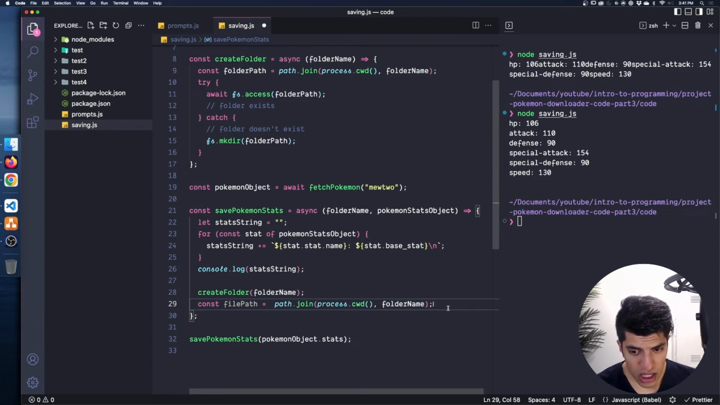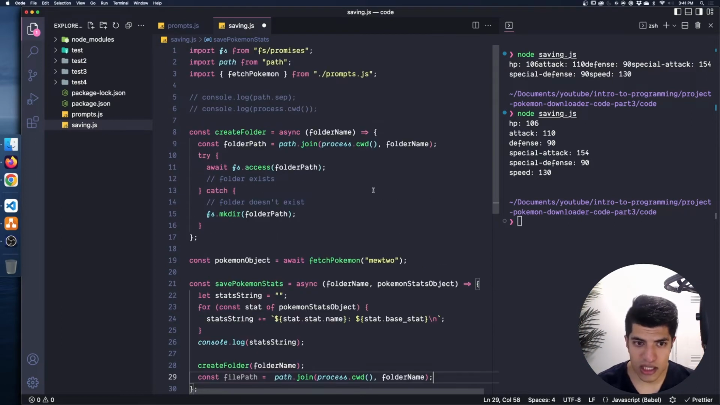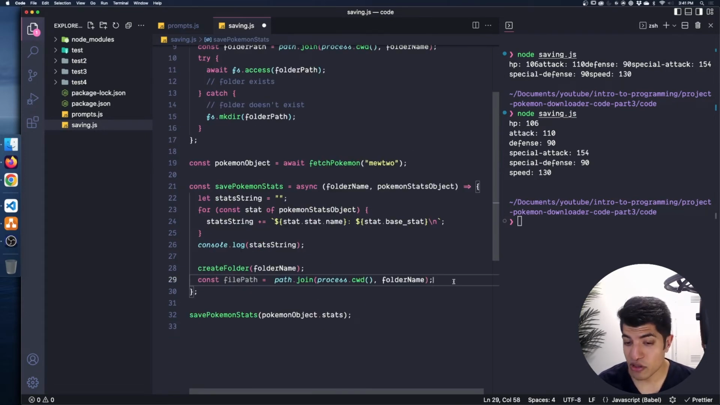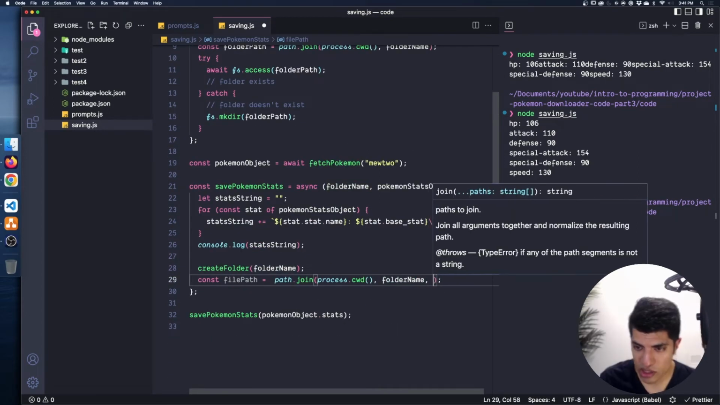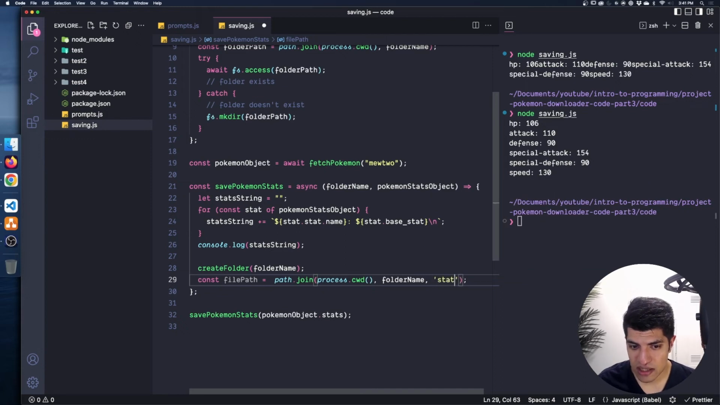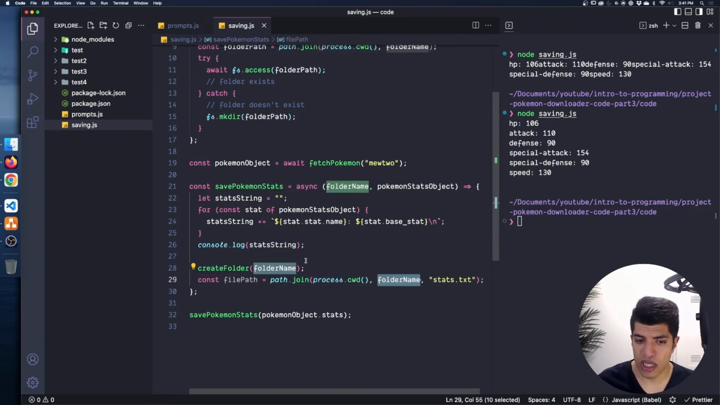But then, when we saw path.join, it seems like it allowed us to add multiple things. And this path.join effectively adds that slash in there for us. So I guess it's really doing the separator thing for us behind the scenes, depending on the operating system you're on. So here maybe I'll add stats.txt. So I'm saying create a file in the current folder with the folder name that we gave it, and then give it a stats.txt name at the end. And that's the end of the file path.